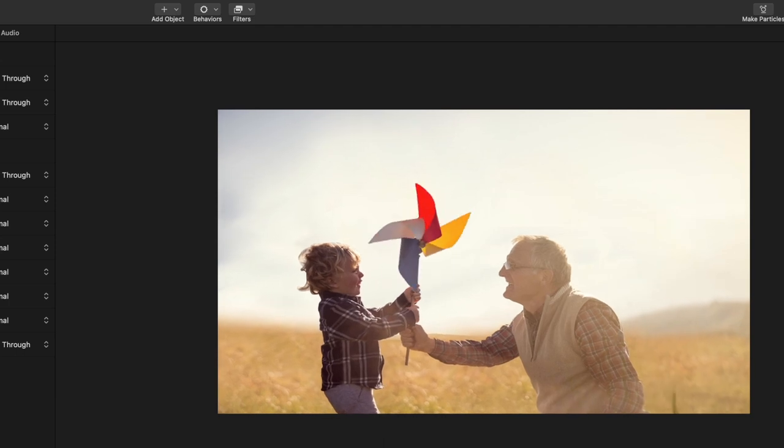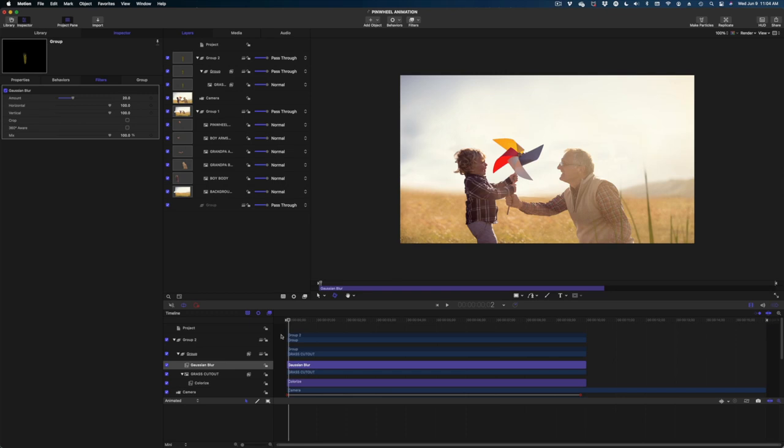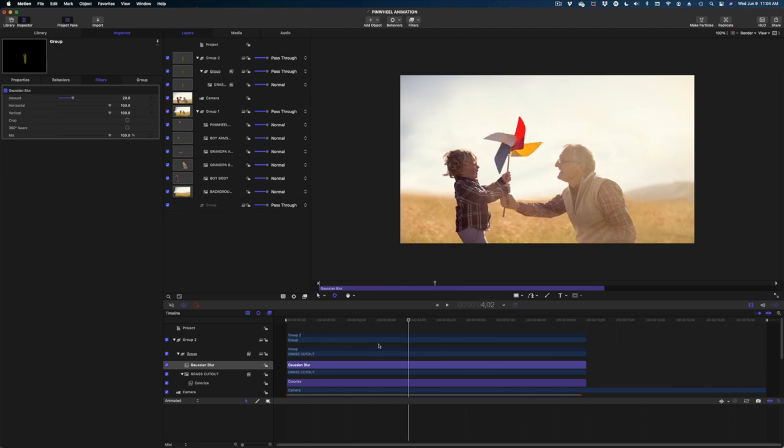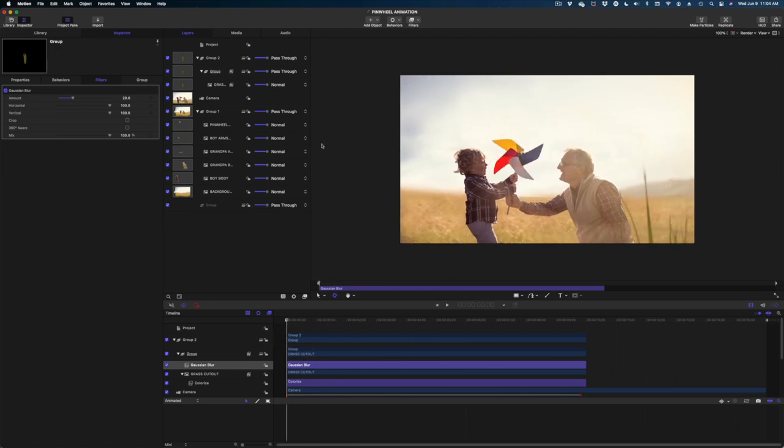And I love this. I love putting things in the foreground when I do photos like this. It just adds so much more dimension. So you can see as I scrub through here how that grass is looking. I love that.